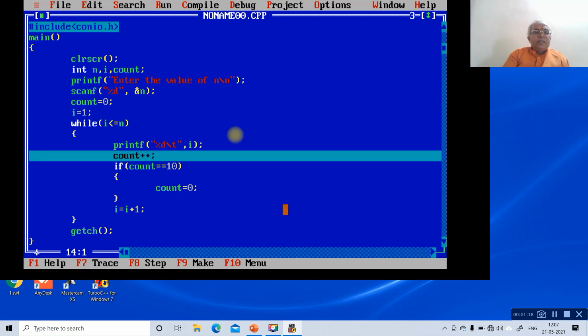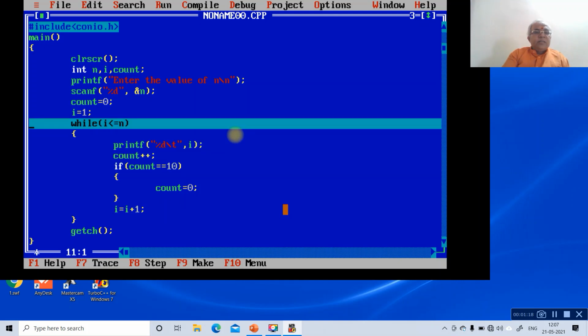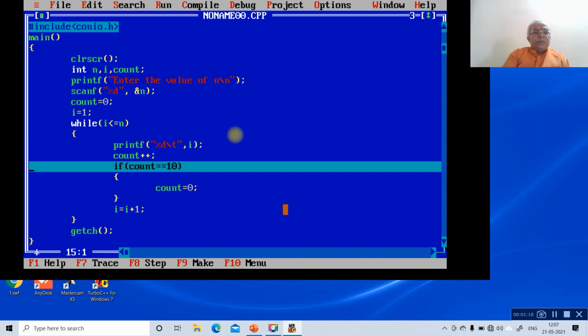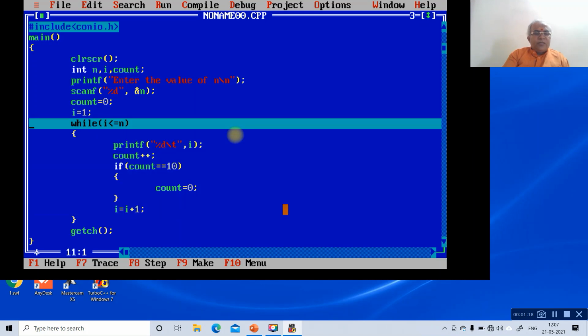Then go to 9. 9 is less than or equal to 10. Then 10. So is 10 equal to 10? Yes. So printf count is equal to... So it keeps on repeating the same thing till it becomes 30. So this is the tracing that we are trying to do.